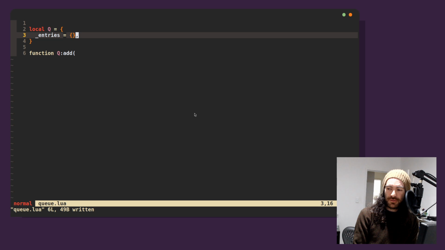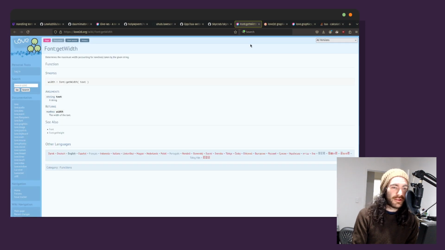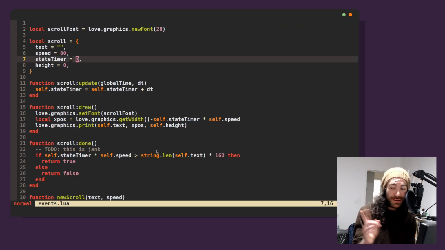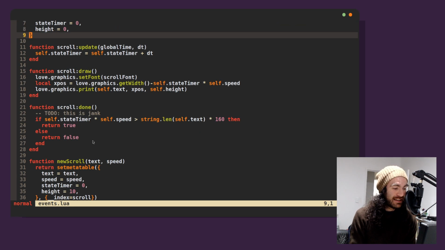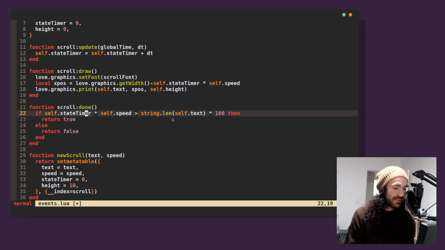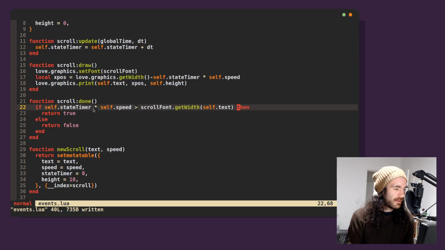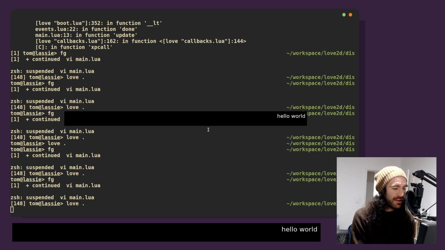This is the function I was looking for before. Thank you. Font get width: get the width of text in a font. Hold on, this is exactly what I wanted. Thank you. I knew there was something in Love2D that did it. Let's fix this right now. So font.getWidth. So scroll font get width. That might actually be a method. Yeah, font get width. It's colon. Okay, cool. So let's just quickly try that.